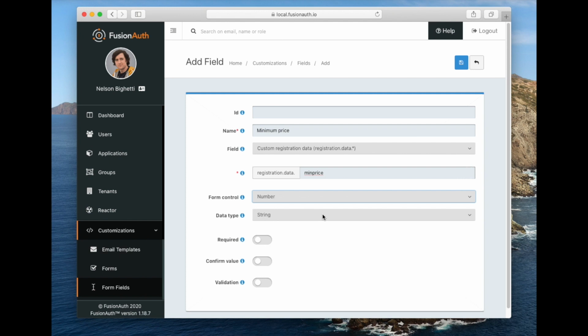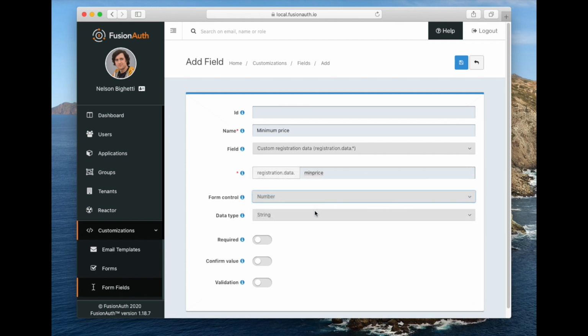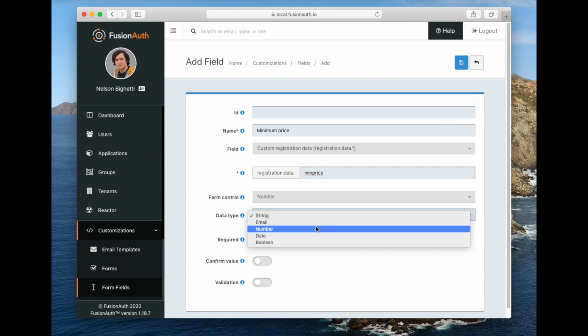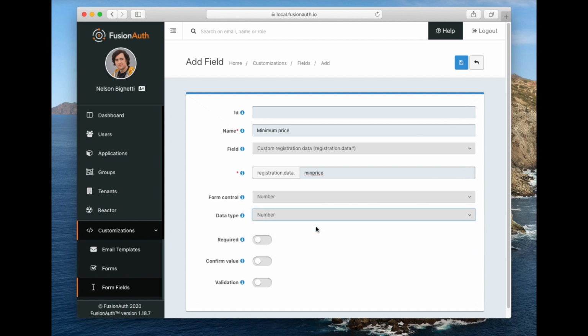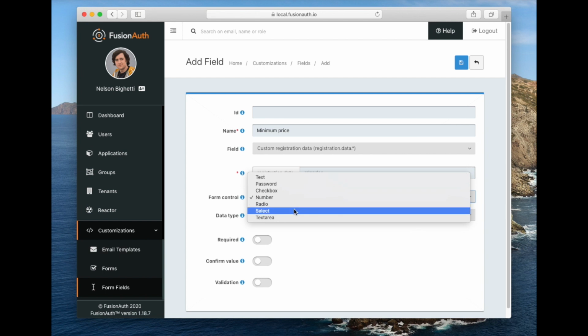Separately, we can also choose the data type. So you could conceivably have a select box, and have the data type of that value be an email or a number. So in this particular case, because we know this is going to be number, we're going to set both the form control and the data type to be number, but they could be different. And for certain form controls, they have to be different. Right? If you choose a select box, you're not going to be able to choose the data type of select. You're going to have to pick string, number, Boolean.